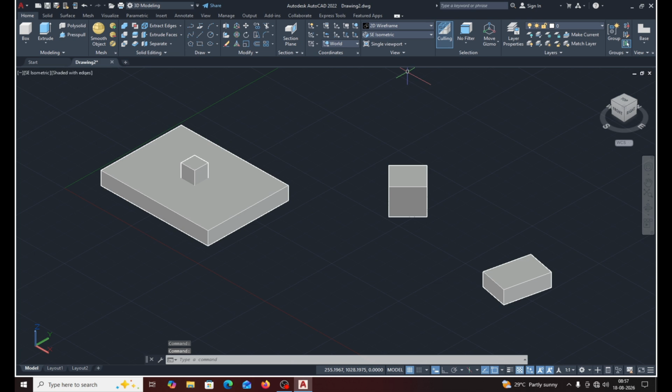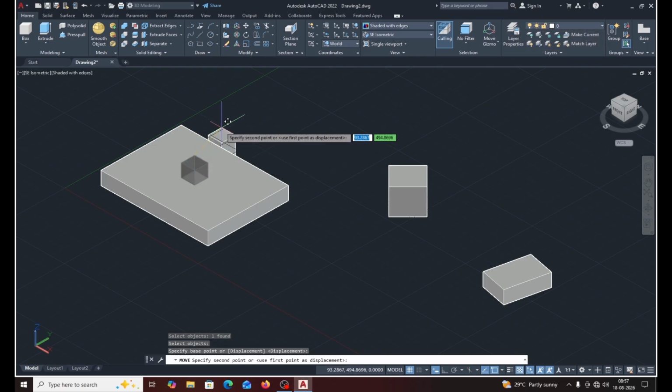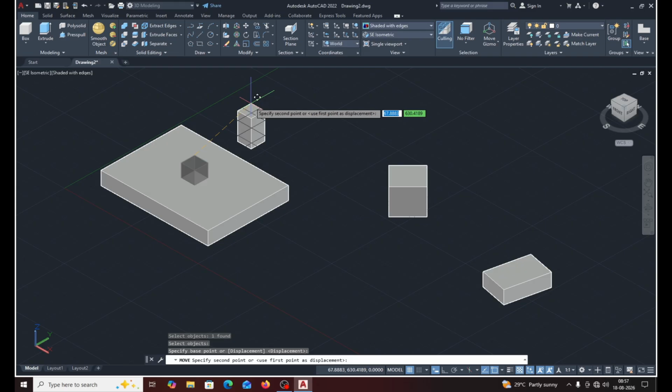Shaded with edges. Now you will find that if you bring your cursor on this, it is highlighted. It means this is separate. You can move this inner box. Suppose you want to move it: select it, move, enter. You can move it. Okay.